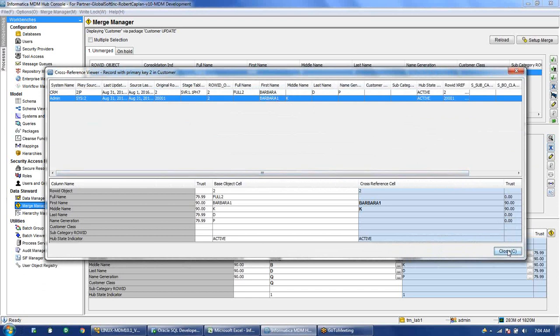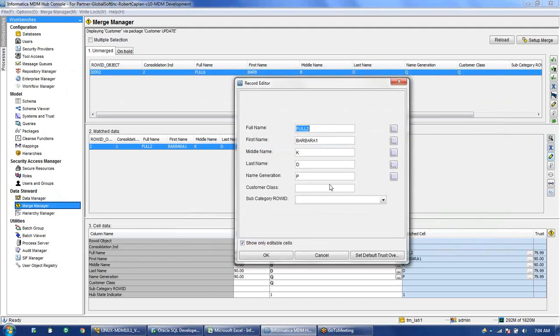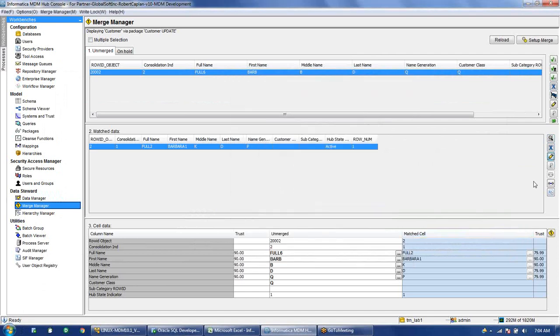The others are the same, still edit. If you want to edit the record, we can edit this record here, or we can delete the record. So the same options, deleting the record, are available. We can delete the record, we can edit the record. Here we cannot add a record. Adding a record is only available in the data manager.